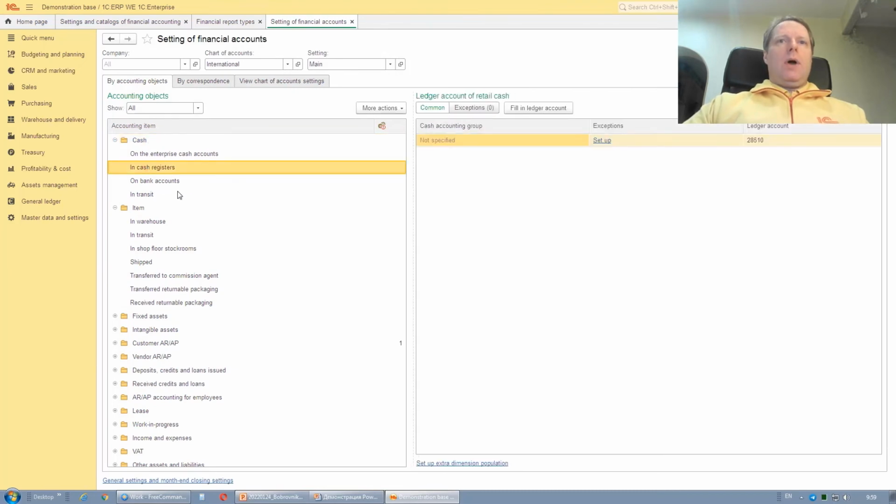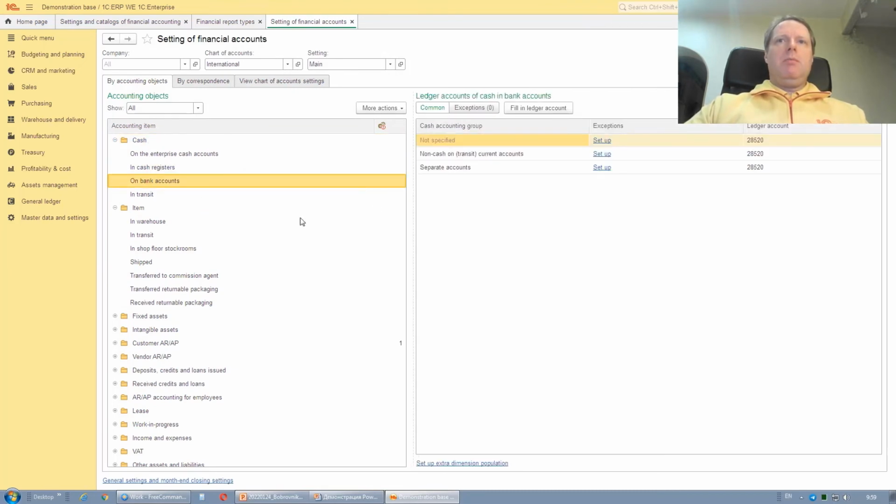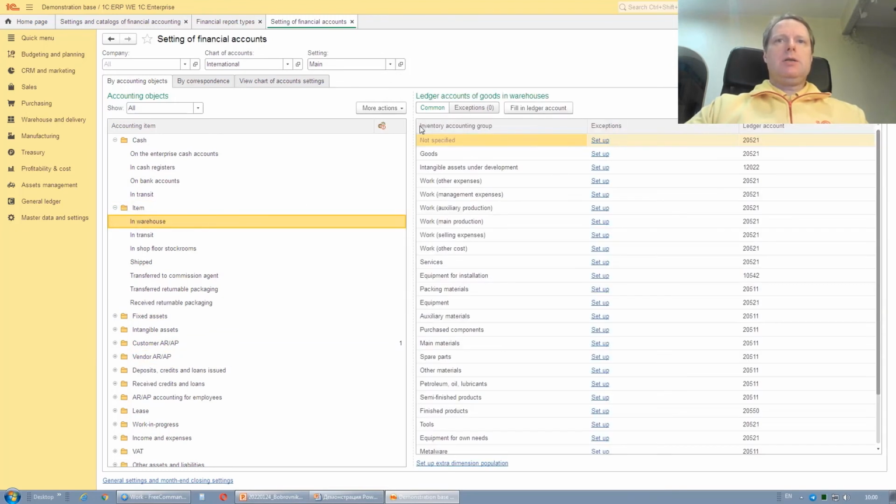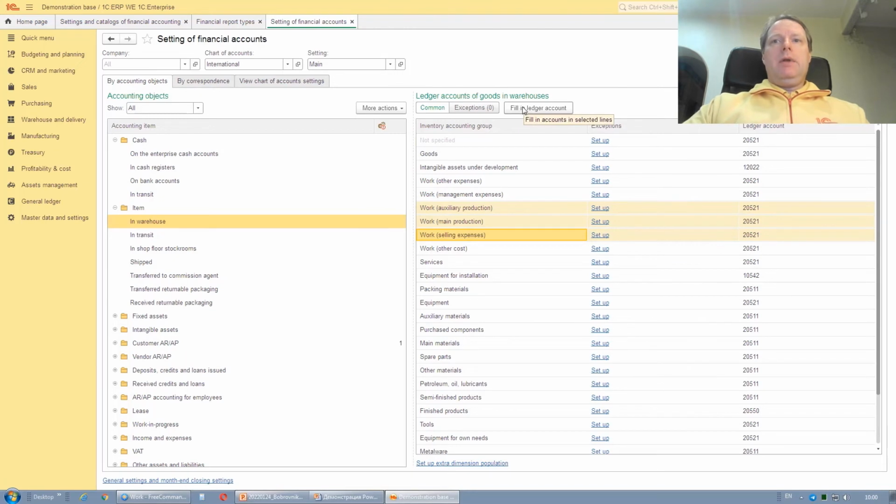There is the list of accounting objects we have seen before on the scheme: cash, inventory items, fixed assets, customers and vendors, and other objects. On the right side of the form there is a list of ledger accounts. Here we can find the financial accounting groups and ledger accounts for them. We can set the ledger accounts to several selected lines by the button Fill in ledger account.